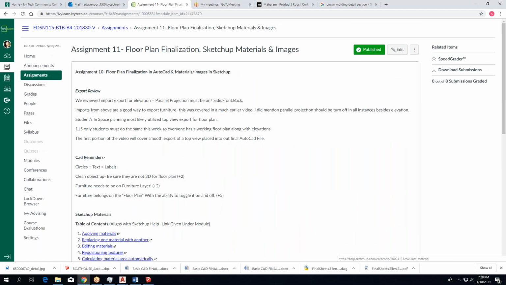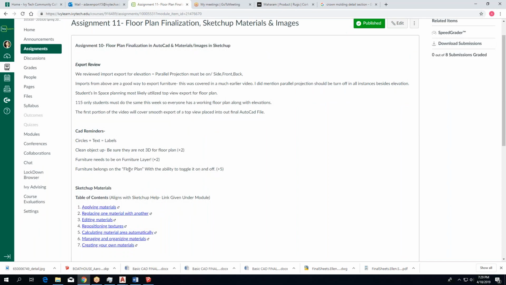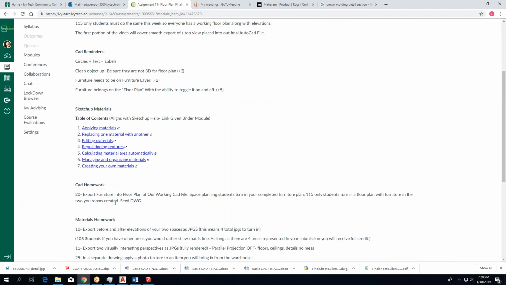Up here, where you're saying, it says furniture belongs on the floor plan with the ability to toggle it on and off. Furniture needs to be on a furniture layer. See, maybe I'm getting confused. So we don't have to do the circles and the labels for this assignment. And you're in space planning, right?